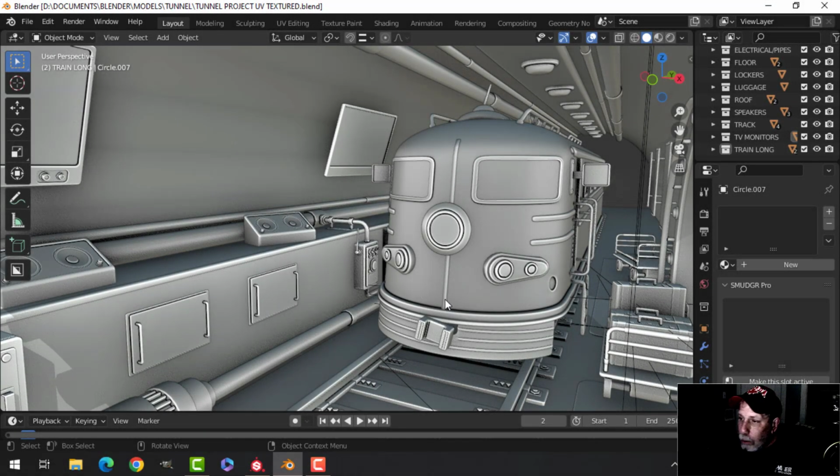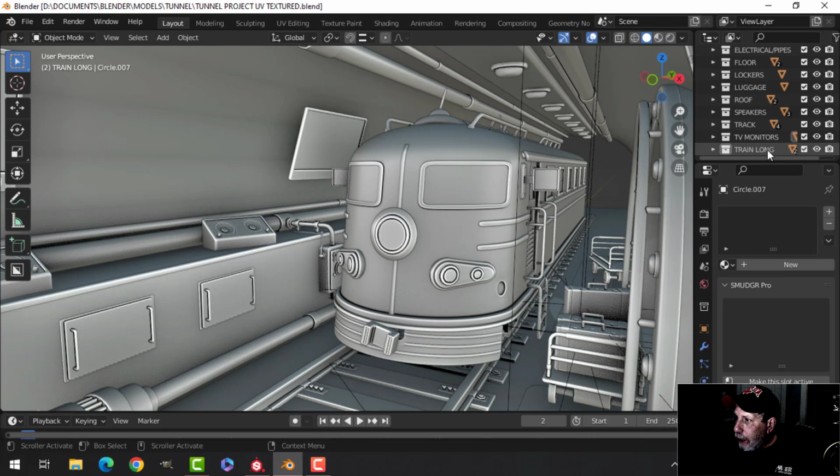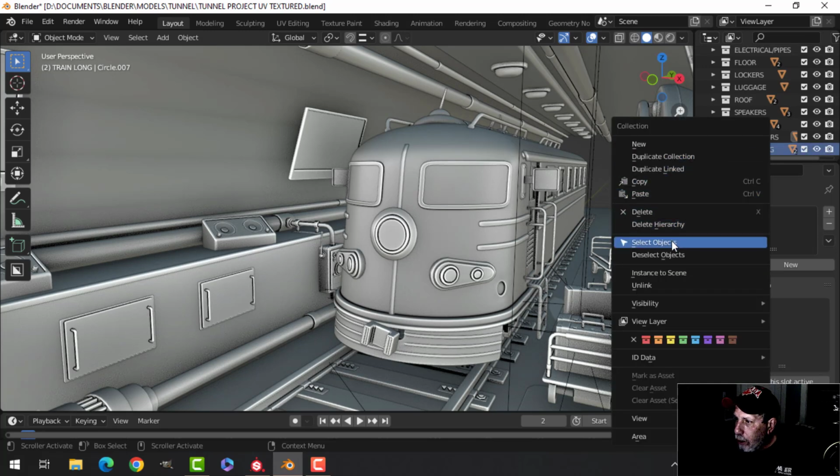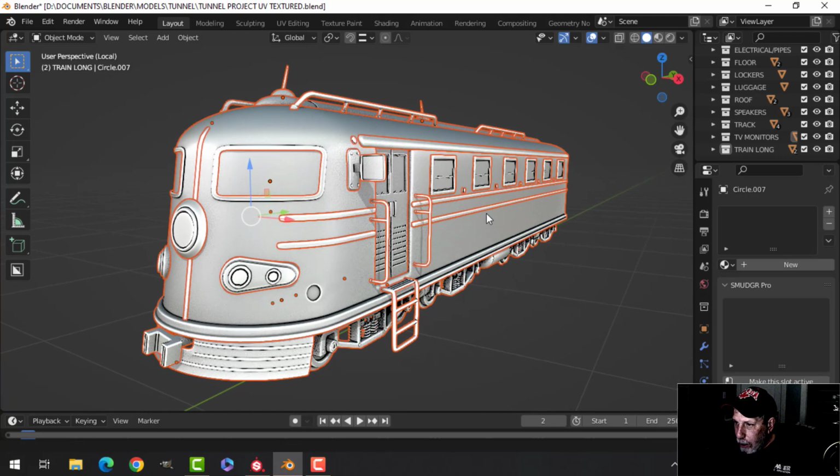Welcome back to the tunnel project. In the last video I showed you how I modeled a little bit of the train, and I want to focus on the train and just show you that right now. So here's what I've got.